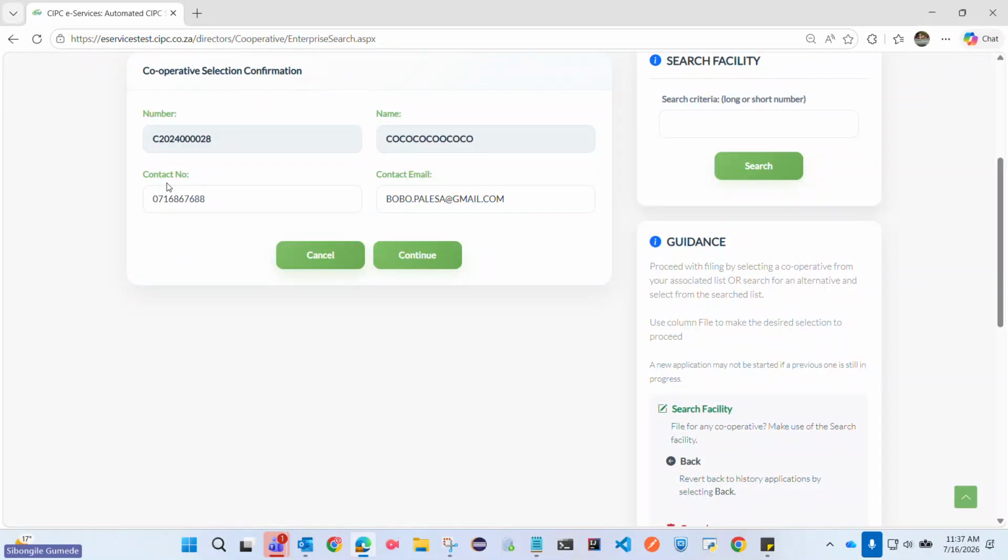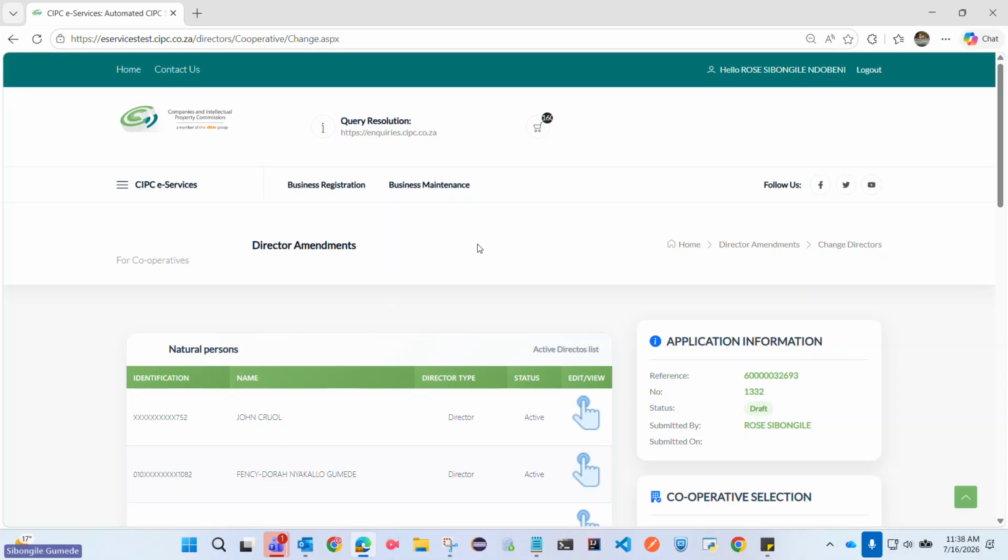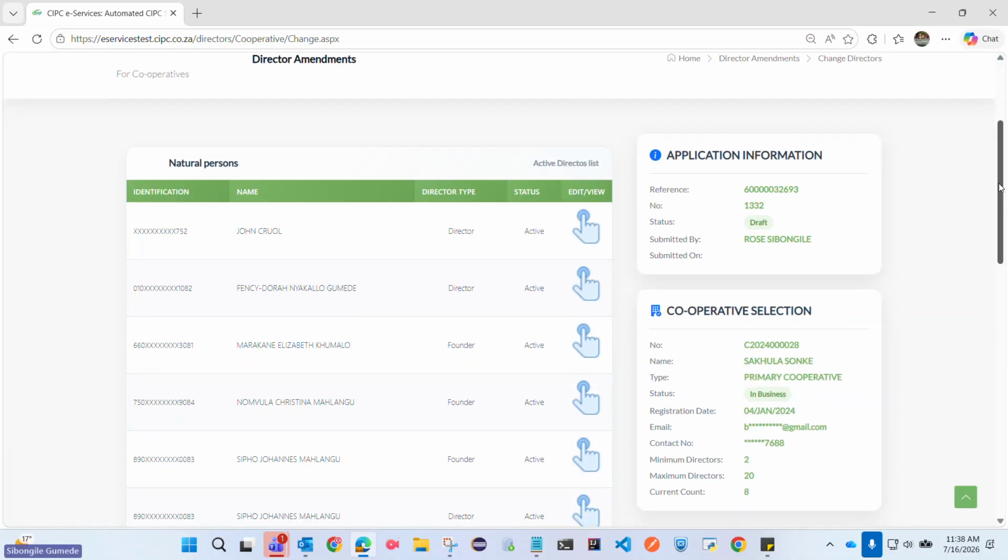When you get to this screen, this is just your company details, the contact details, and the email that we will send all the communication with, while we send it to the directors also. So it's for the filer. Then I'll click continue. As soon as you click continue, you come to this page.